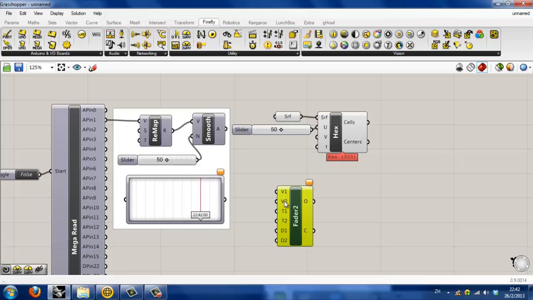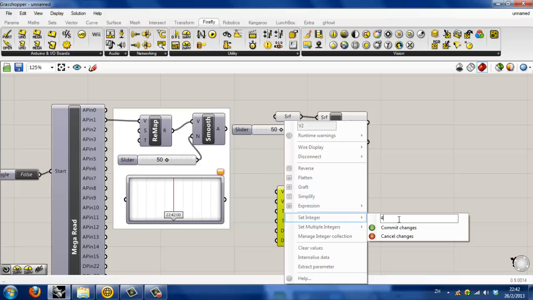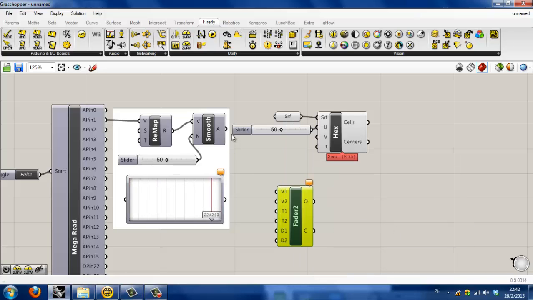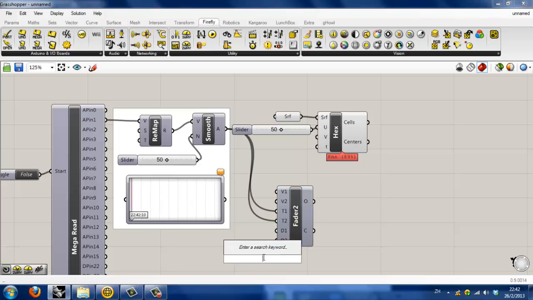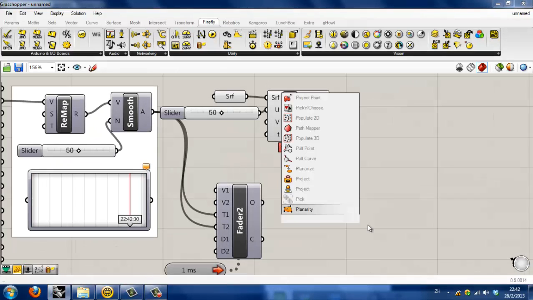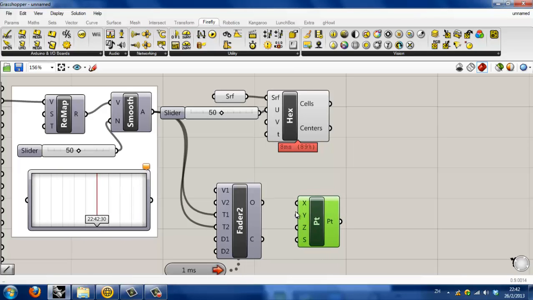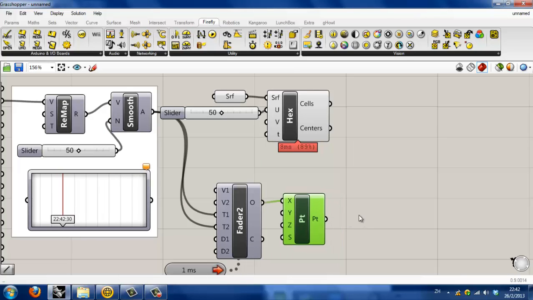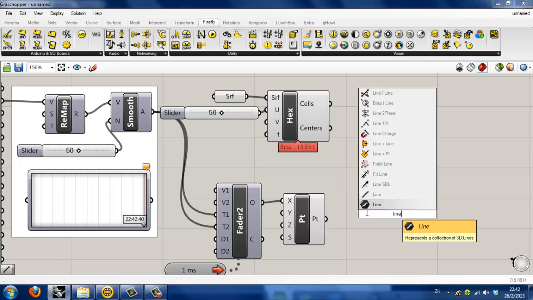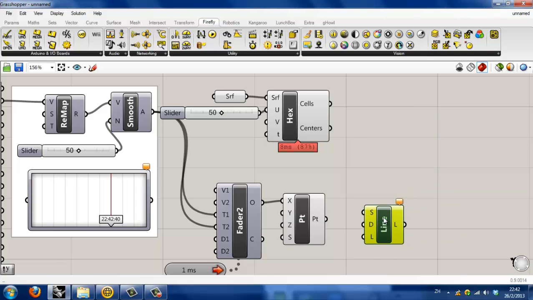And Fader, this is another new component in Firefly, where you can input in V, V1 and V2. That is the minimum to the maximum value. So essentially it'll just move from V1 to V2 for whatever you define. And T1 and T2 is pretty much the speed, and you'll also need a timer for it. And now we just attach it to a point in X, and then just draw a line so it'll move in the direction of Y.